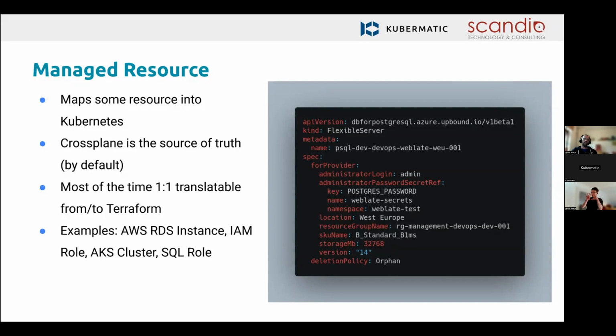And basically the minimal instance of things you can do with Crossplane are these managed resources. And again, they're basically everything you might find as a Terraform resource in the Terraform providers. My examples here are, for example, AWS RDS, IAM roles, AKS clusters on Azure. You can absolutely do that. Or more abstract concepts in your own infrastructure, like SQL roles. There's a provider for that.